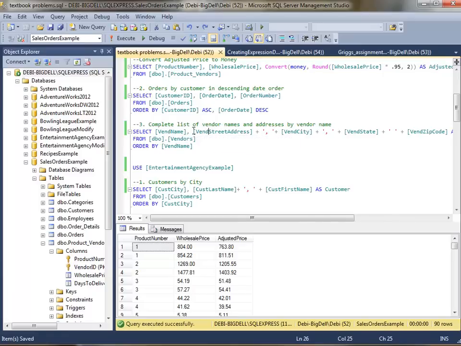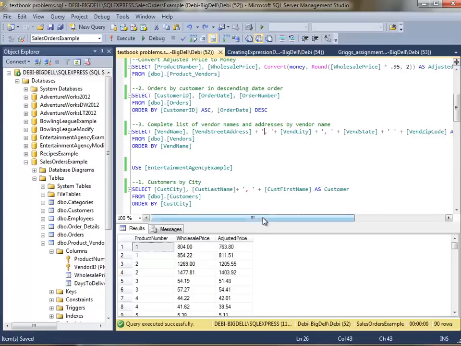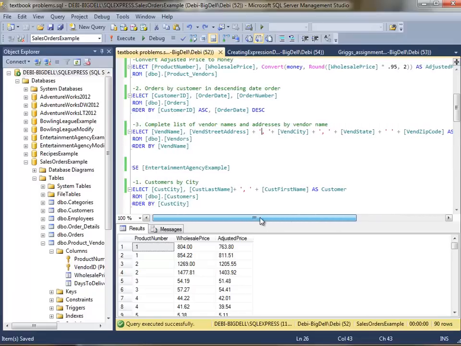Now I'm going to concatenate these. So I'm going to have vendor street address plus single quote, comma, space, single quote, plus the name of the city, plus single quote, comma, space, plus the name of the state, or the state field, plus single quote, space, single quote. No comma between state and zip code. And I'm going to show this as vendor address.